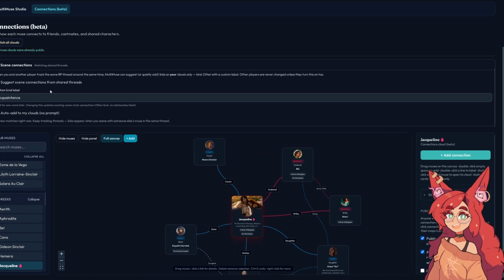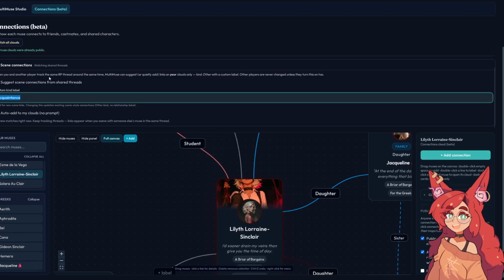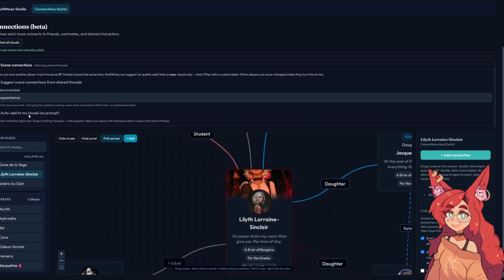And then in scene connections, there is suggest scene connections from shared threads. This will happen if you're currently being tracked in a thread with someone with a specific character. And then you can set a custom label for when you pull those in. For me, I have it set to acquaintance, and then auto add to my clouds, no prompt.